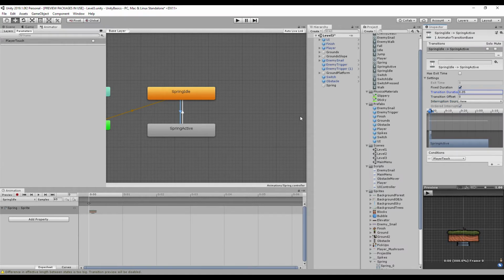Then select the other transition. We don't need a condition for this. The exit time will work fine. Just change the exit time value to 1.16, which is the same as the animation's length, and the transition duration to 0.03.